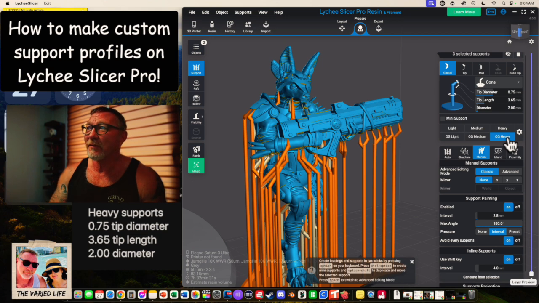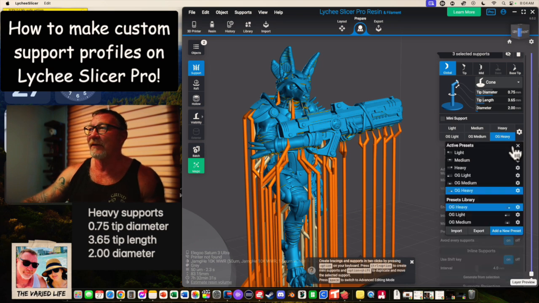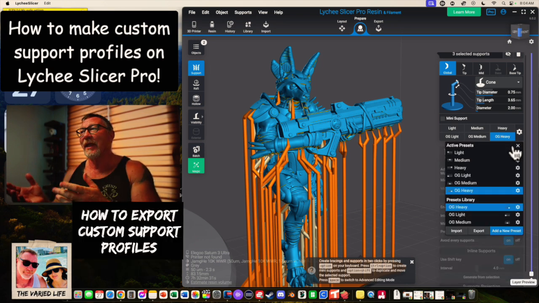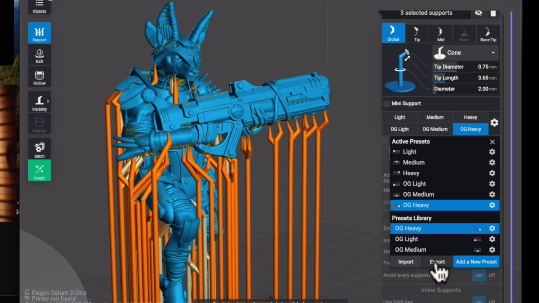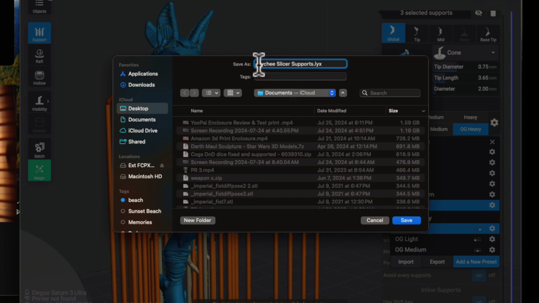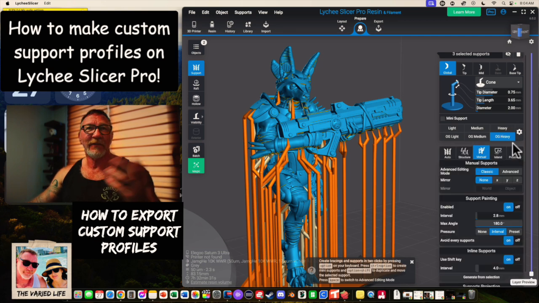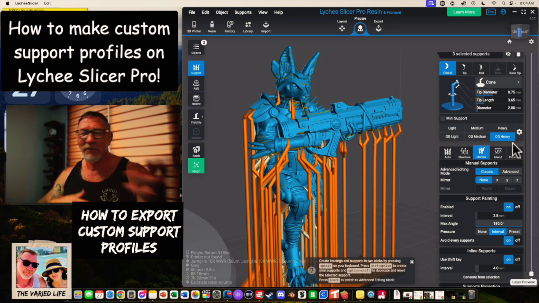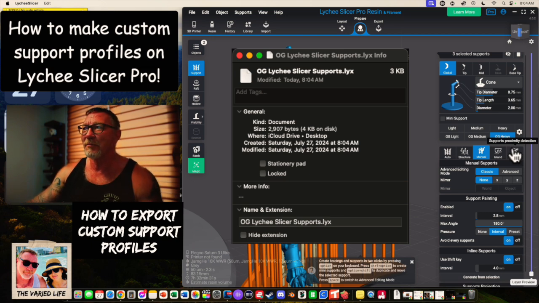Now, here's another interesting thing. Once I figured this out, I found out that what you can end up doing is hit the gears, and let's say we want to export that. So people say, hey, I really like the custom support profiles that you have, so I'm going to export them because I want to send them to somebody else. So I go down here, I hit export, and we're just going to call this OG Lychee Slicer Supports.lyx. I'm going to save that onto the desktop, and there it goes. So if I send that to somebody in an email, whatever it is, as an attachment, you get it. It's something like 4 or 6 kilobytes. It's not a big file at all.